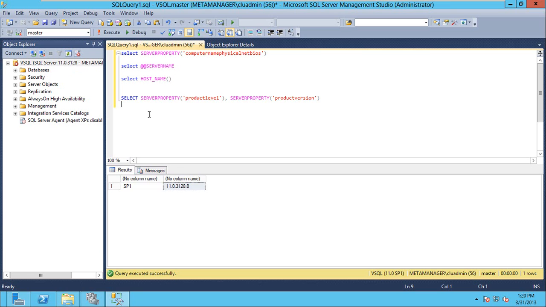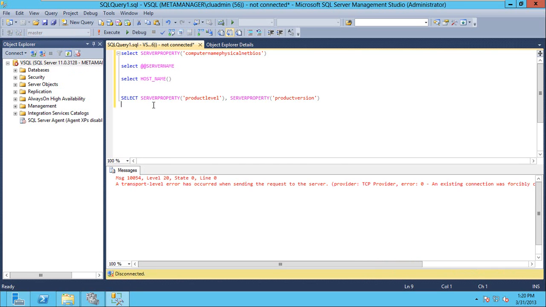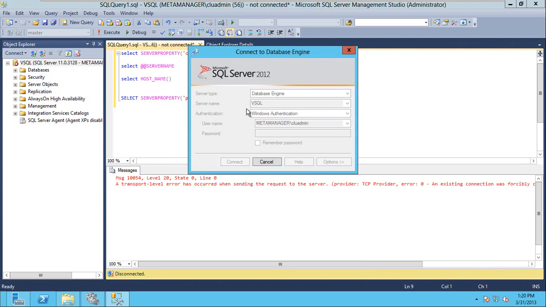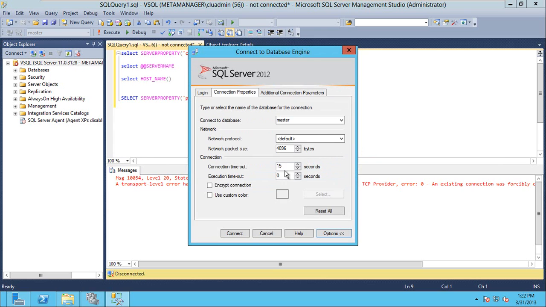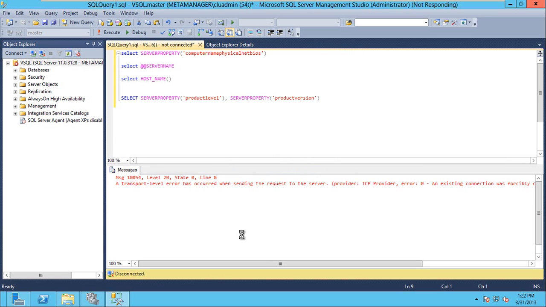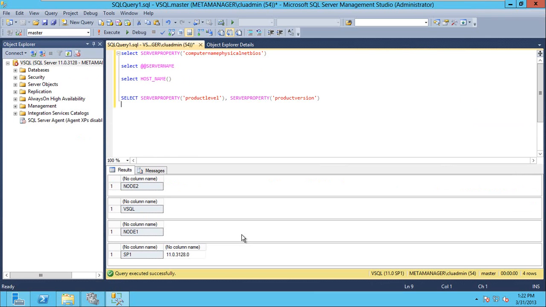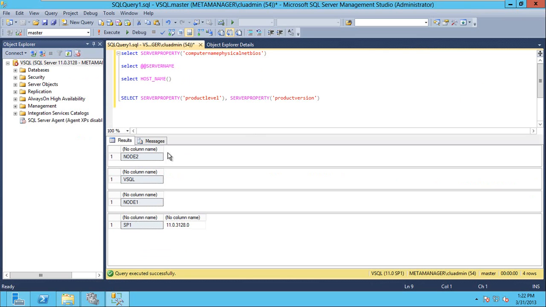So let's now take a look at these values. So when I refresh, it's trying to connect to the cluster. It should be able to successfully connect. Okay, it looks like the connection is timing out. Let's increase the connection timeout to 30 seconds and let's see if that works out. Okay, it returned the results.